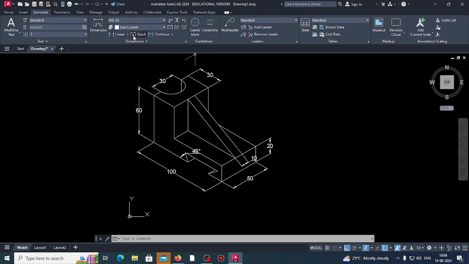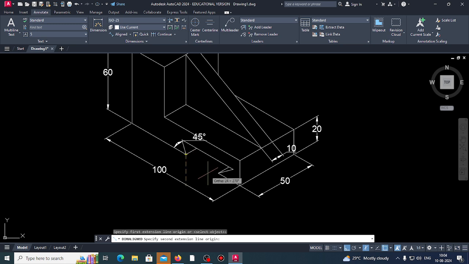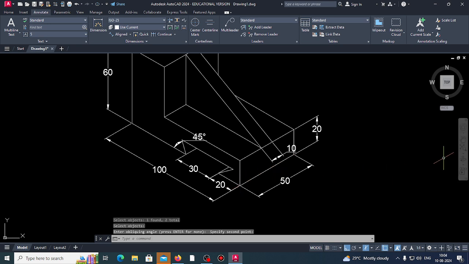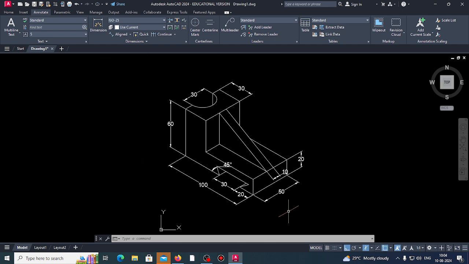In addition, this dimension is not provided. This 1 to 30 and also this one 20. Okay, now oblique, select these two, enter, and whatever you want you can go for the edge. It will take that edge angle and align with that. Okay, thank you.